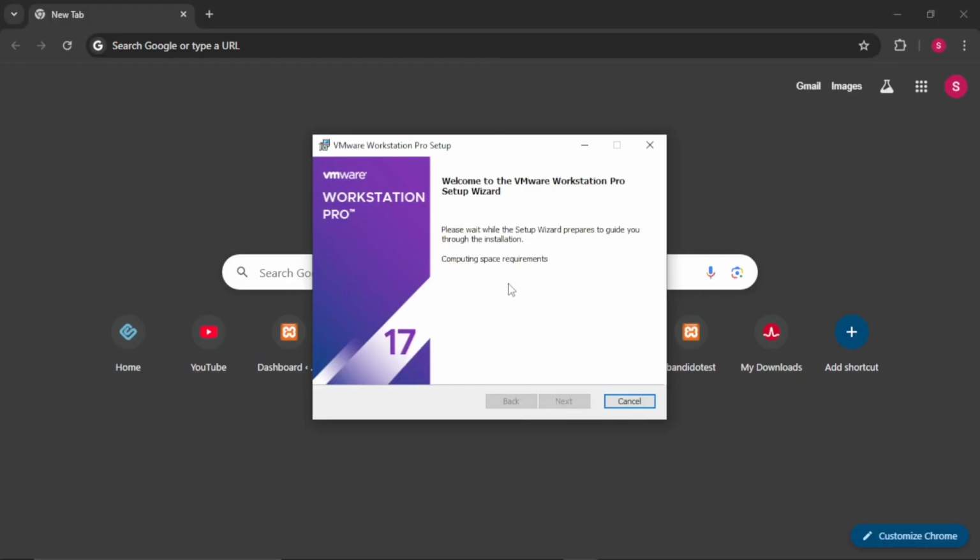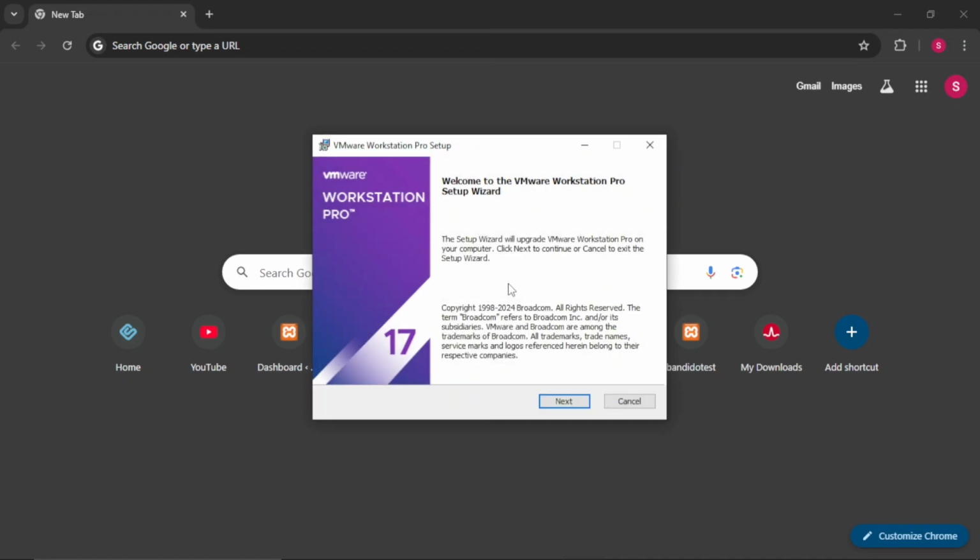Now in here we are in the installation wizard. As I have said, I am not going to install this version, for I am already using version 16 Pro. In here it is telling me to click Next to upgrade the VMware installed on my device. I will just cancel this installation. But in your case you just have to follow the instructions to install the software.